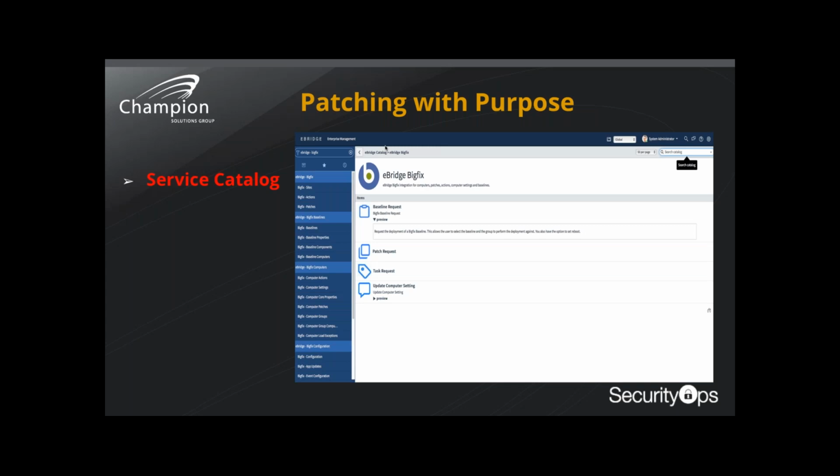In our case, we've created four service catalog request items: one for baselines, one for individual patches, and tasks. And then if you want to update a computer setting. What's nice with those service catalog requests is we have full auditing capability, and we can tie those into a workflow to look for approval processes, notifications, and things of that nature.